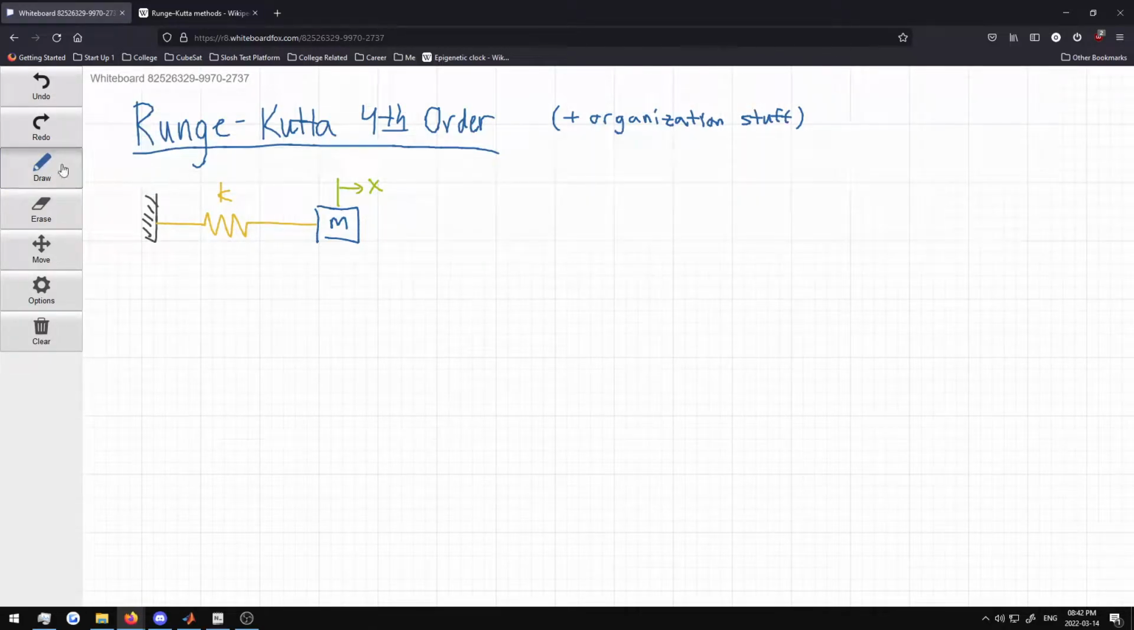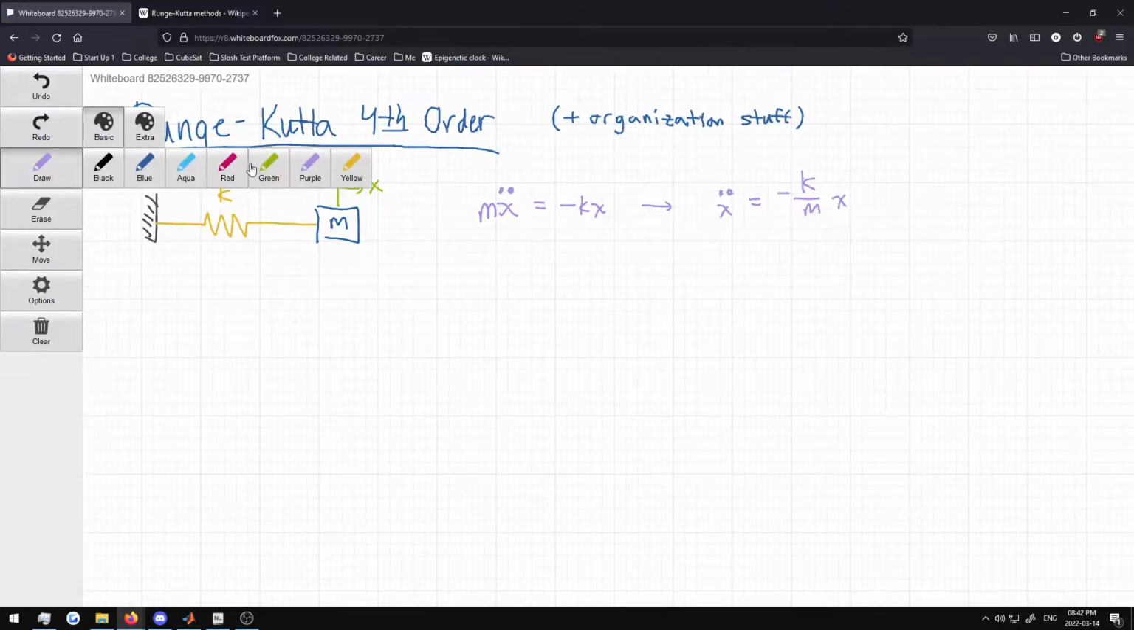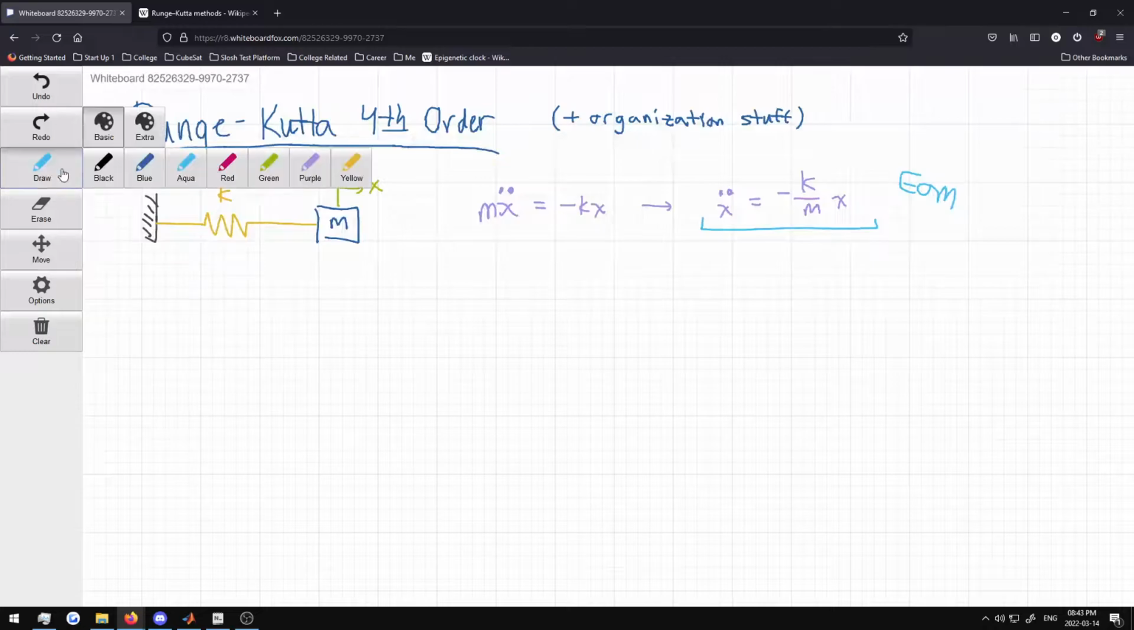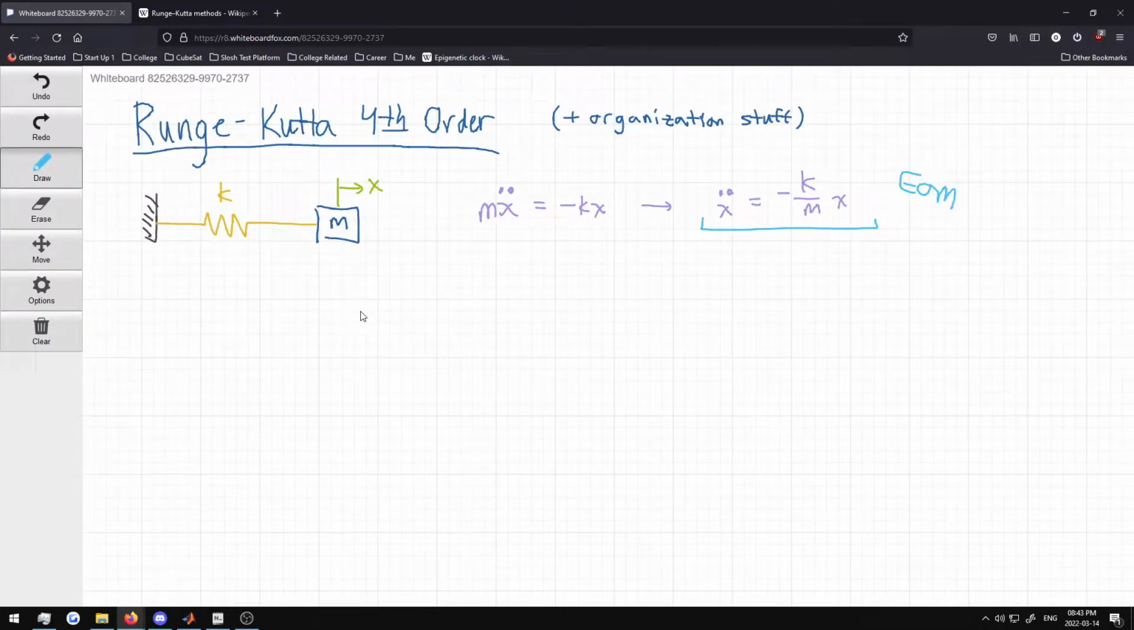For those of you who have taken a differential equations class, you'll know that the equation of motion is m x double dot equals negative k x, and this simplifies into x double dot equals negative k over m times x. And these are the so-called equations of motion, right? Very, very simple stuff. We don't want to go too complicated just yet, but we do need to use reduction of order to make this into a format that MATLAB can solve easily.